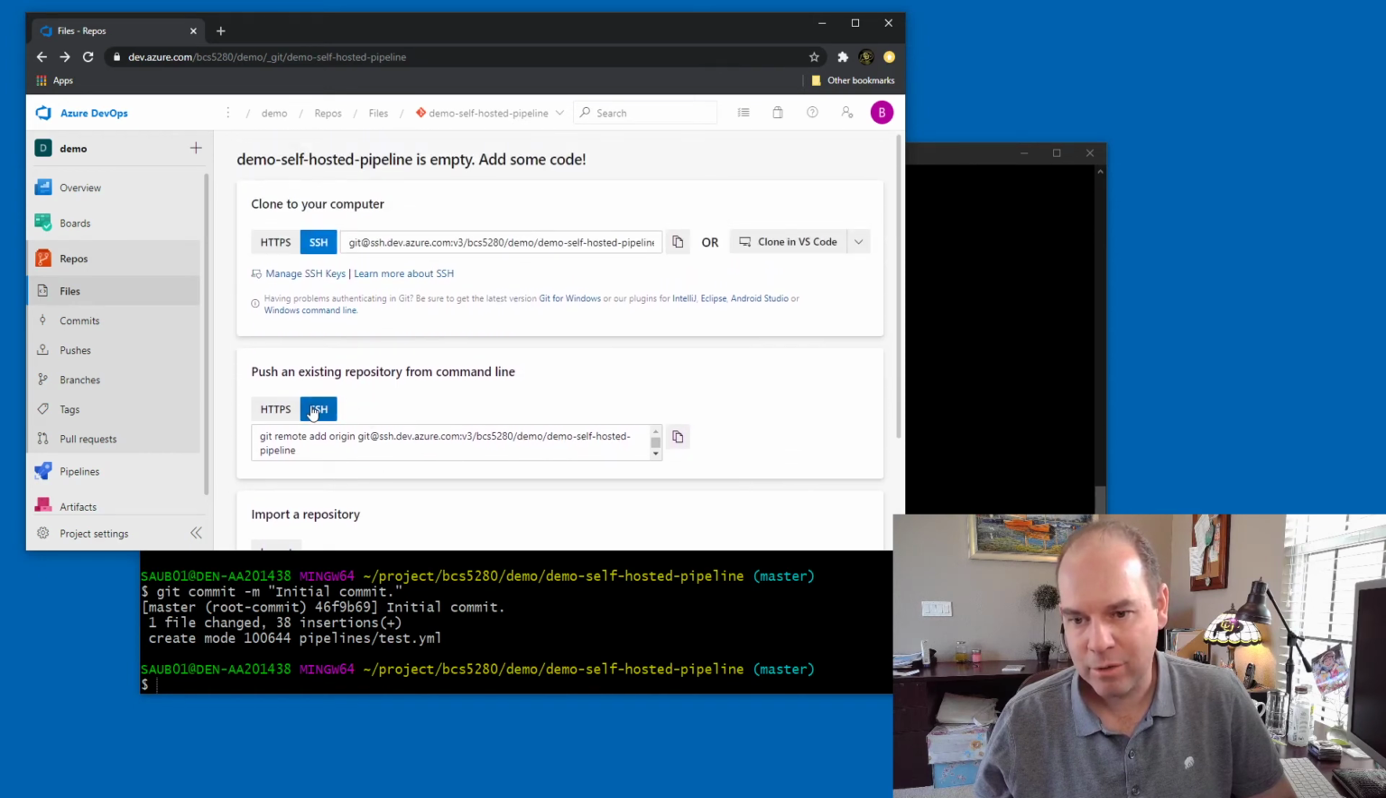So what I will do, you choose that SSH command. We've got our key out there already, so we should be good to go. And here's the command that it's going to execute. What this is doing is adding a remote. The remote, think of that as the destination when you do a push.